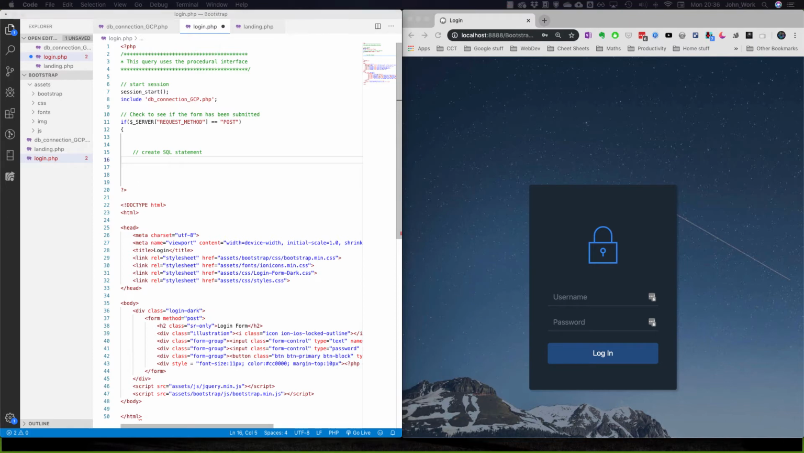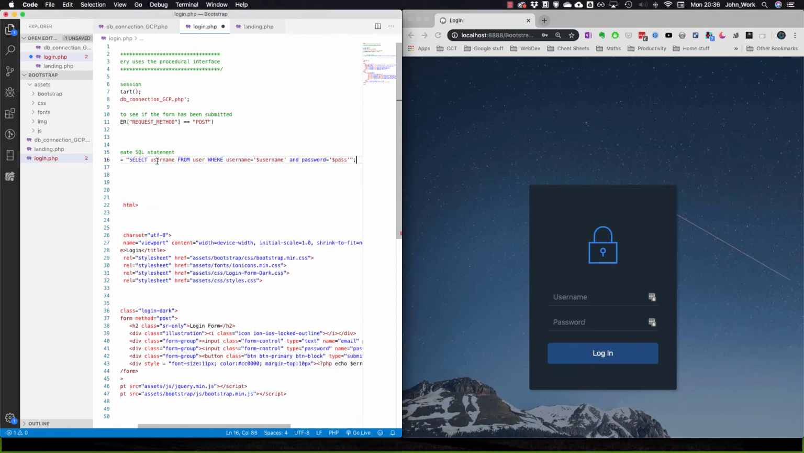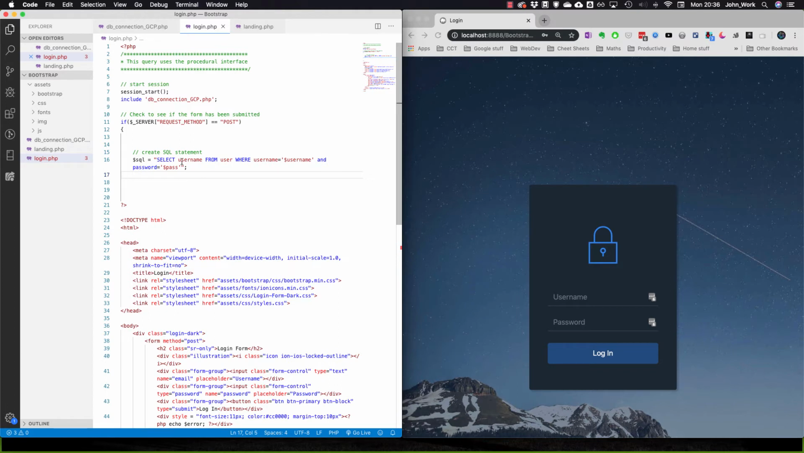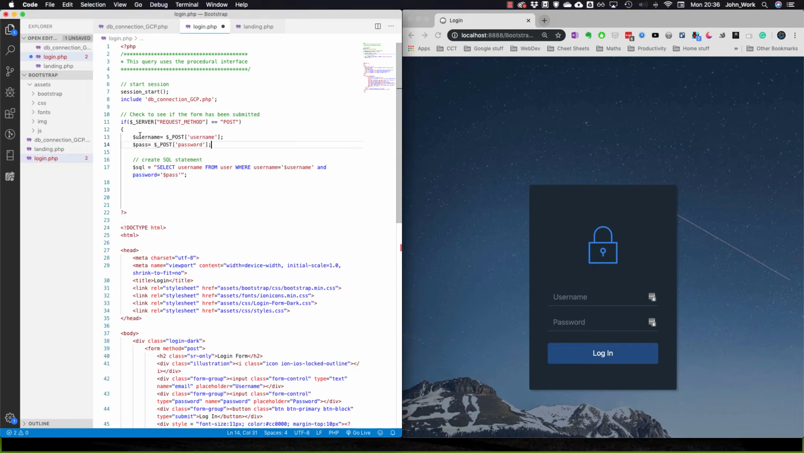Okay, so this is stored in an associative array. The request method is post, and if this has been set, we can then say the form has been submitted. We're going to create an SQL statement. You should be familiar with this. Now we can see here that we're using two variables. We're using username and password. So we're going to set these values. And so username is going to be set to post username.